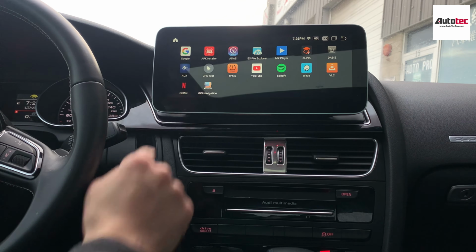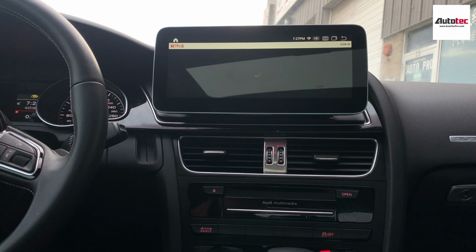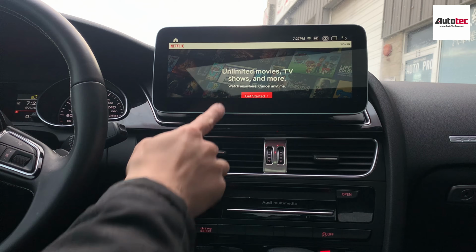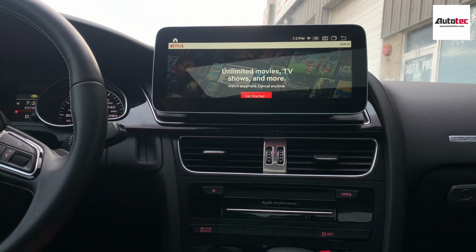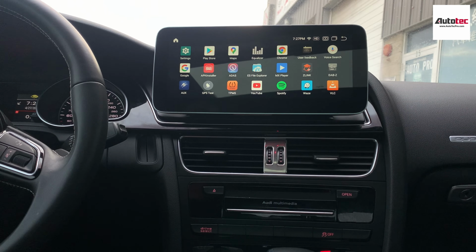Other than that, you can also watch Netflix here. Of course, not for you, it's for the passenger. It's very smooth and very fast. You can also download the video to USB. It comes with 2 USB ports and we run that to the glove box. You can wait here.